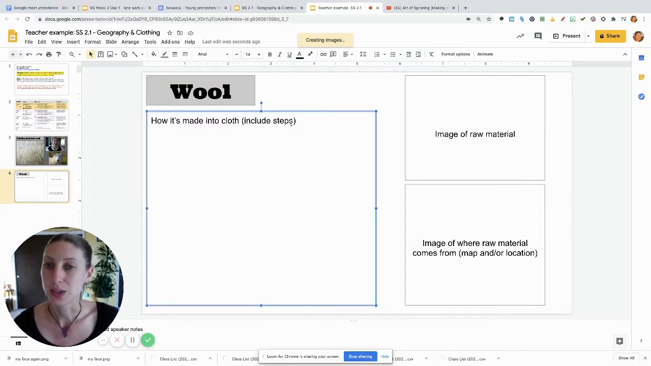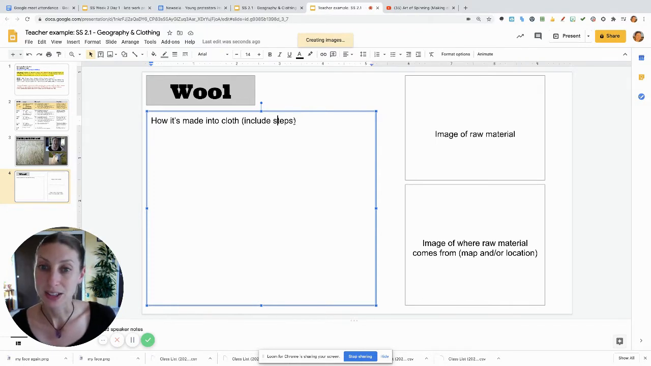We need also some steps about how it's made into cloth. So I'm going to delete where it says include steps. I'm going to highlight it and just hit delete. And I'm going to add bullet points. To add bullet points, you're going to go right up here, bulleted list.